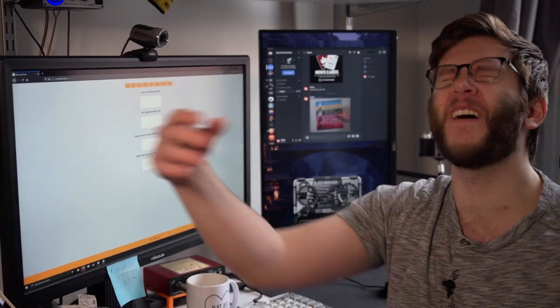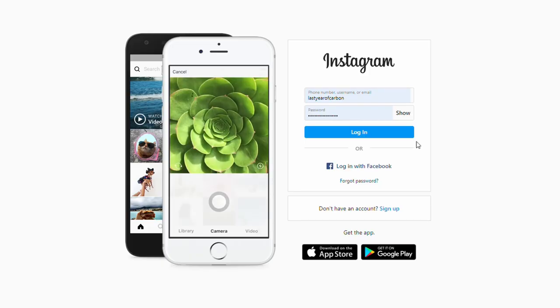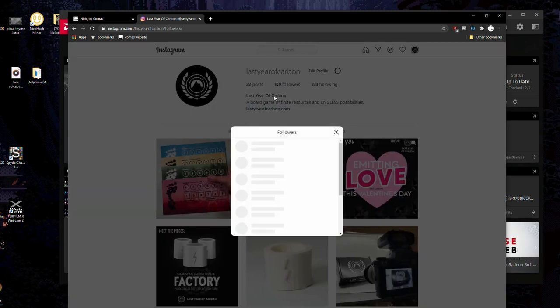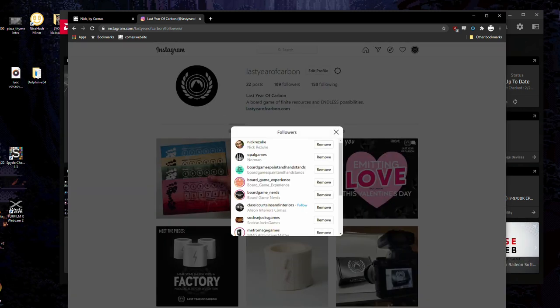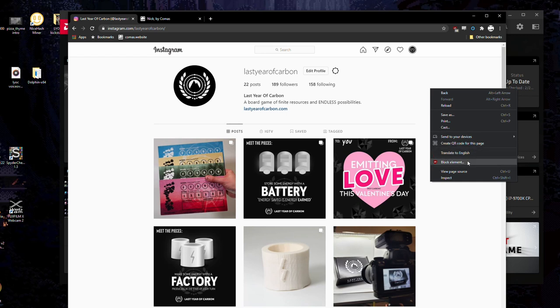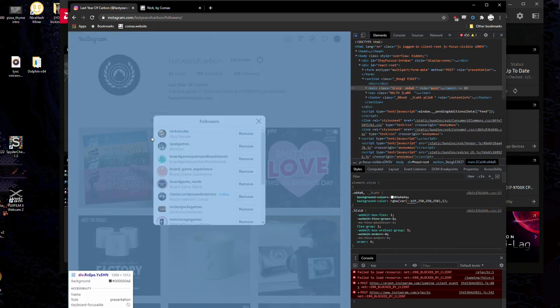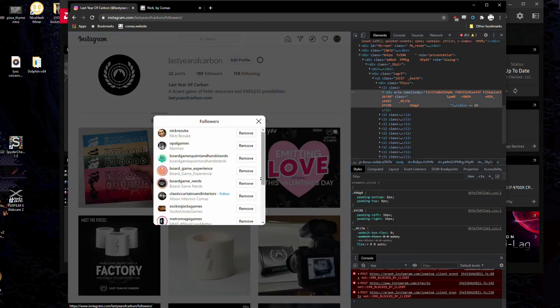First, log in to your Instagram account on your computer. Next, click the followers button here. This will bring up your followers panel. Right-click on the web page and go to inspect. Use this thing here, the inspector, to find out what part of the HTML is your followers list.